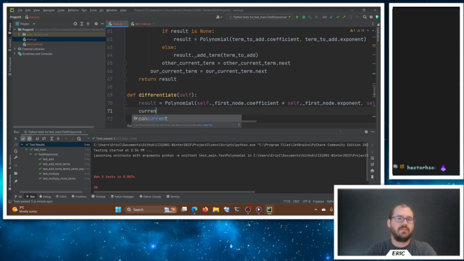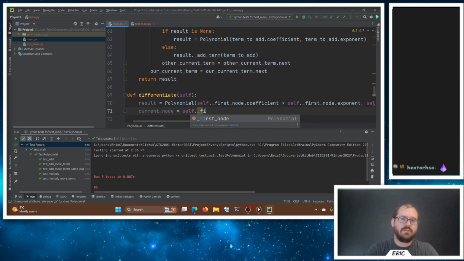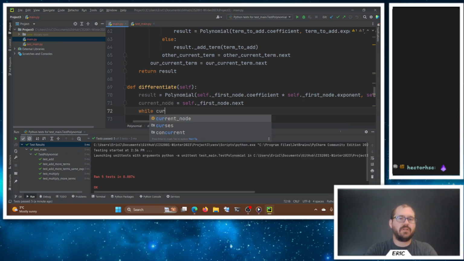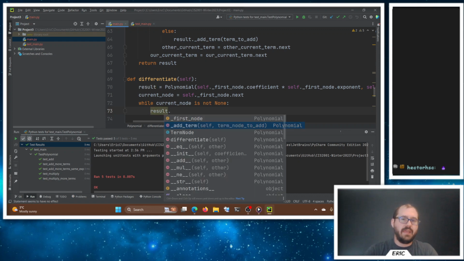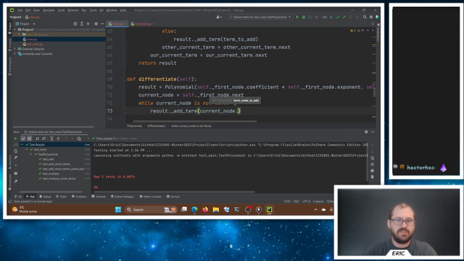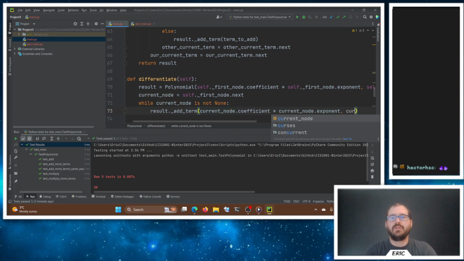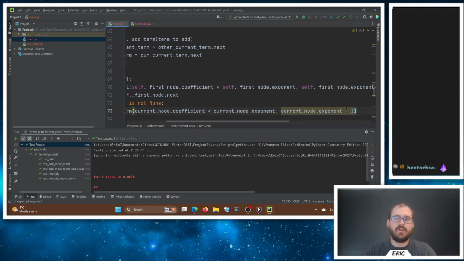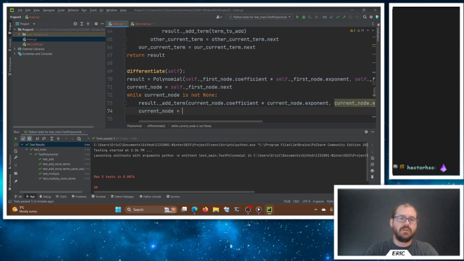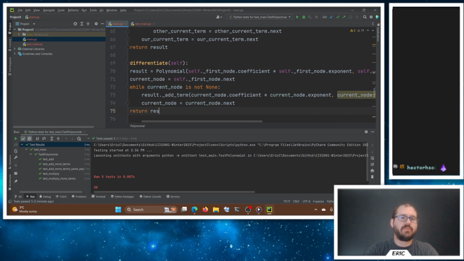And then our current node is going to equal the self dot first node's next. And while my current node is not none, we're going to take the result and call add a term given the current node's coefficient times the current node's exponent, and then its exponent will be the current node's exponent minus 1. And then we'll walk that current node. Current node equals current node dot next, and we'll return the result.